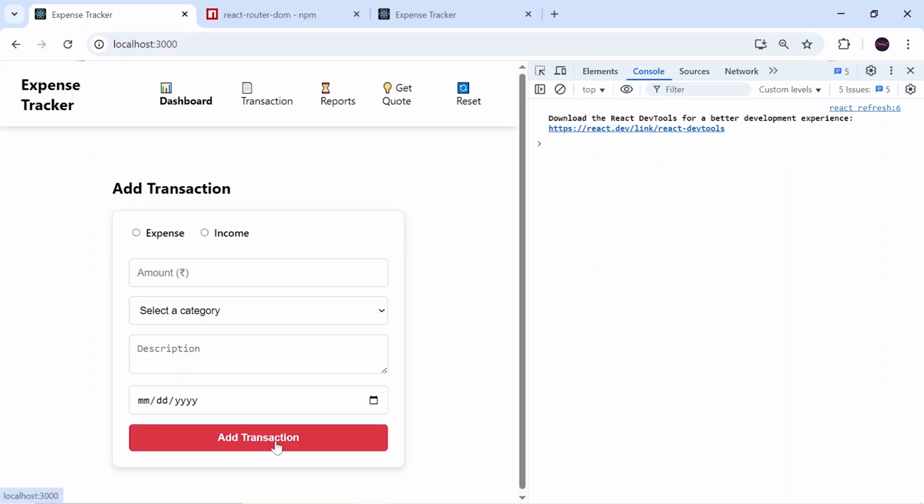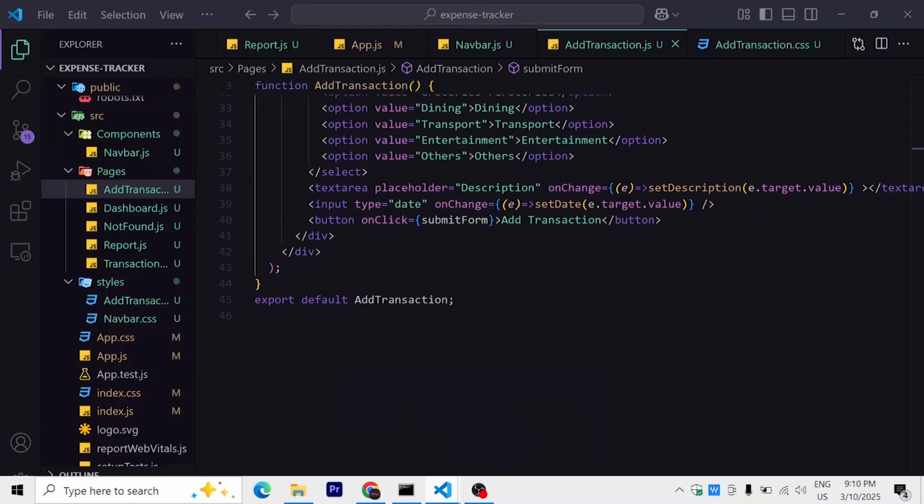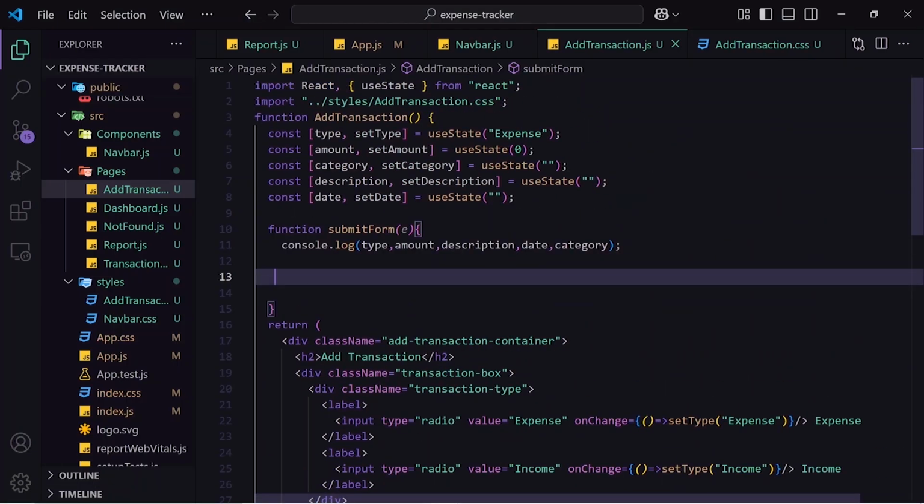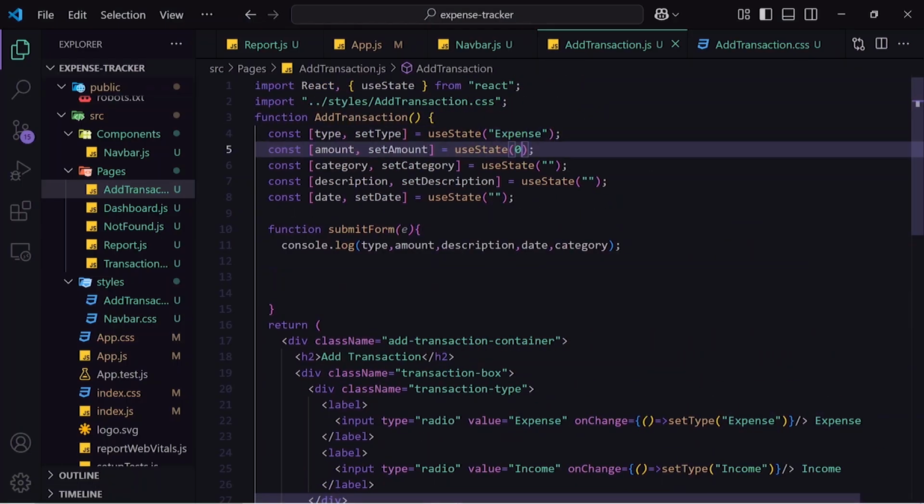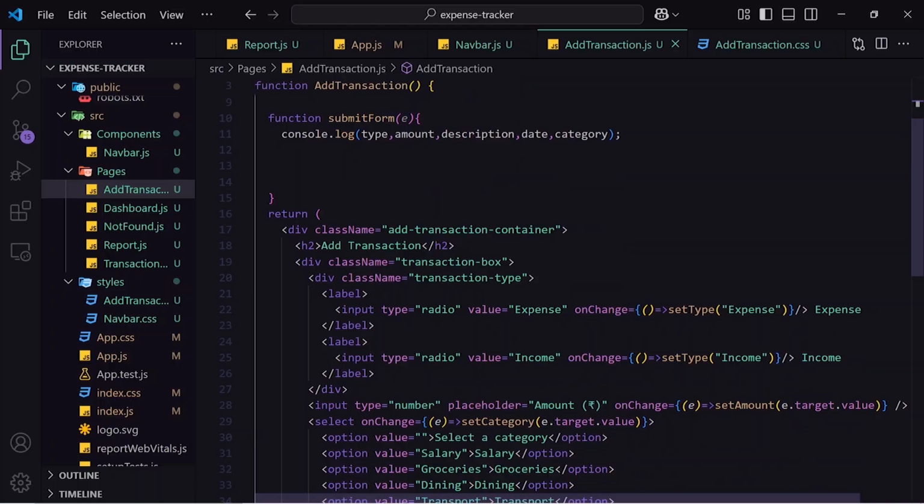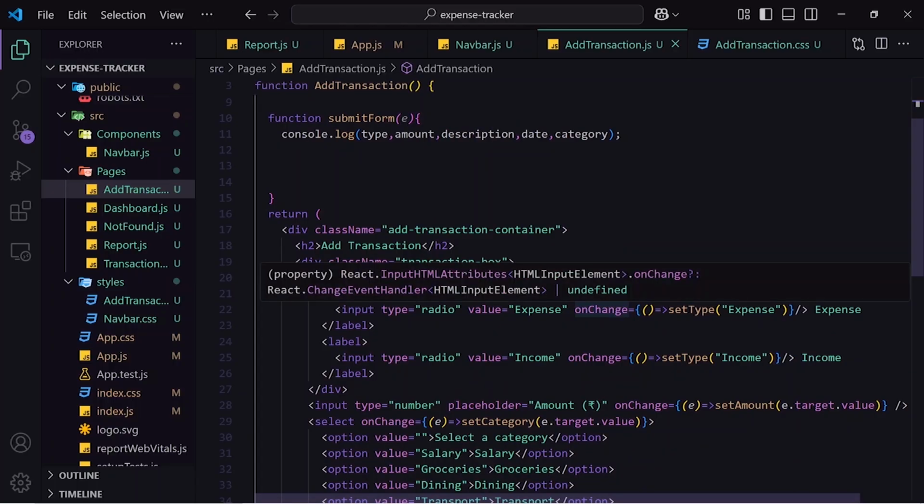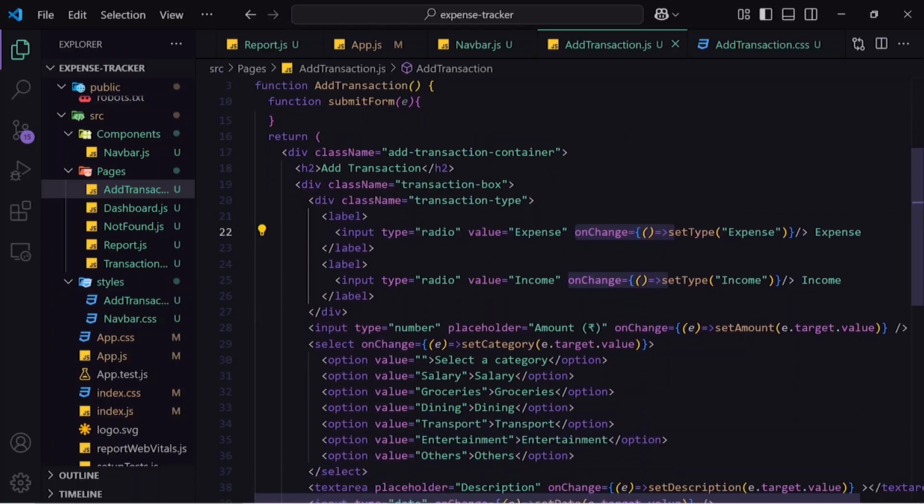Like if I click on add transaction, here it is giving me expense and 0. Why? Because if I go to my form, this is the default value, so I'm getting that, but it is not getting reflected in the form. Why? The reason is, here we are only handling on change, we are not handling the value.